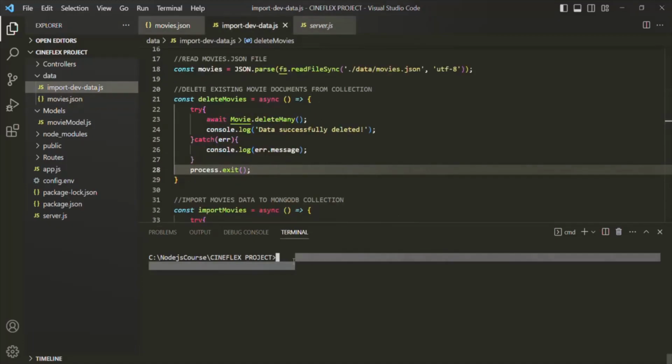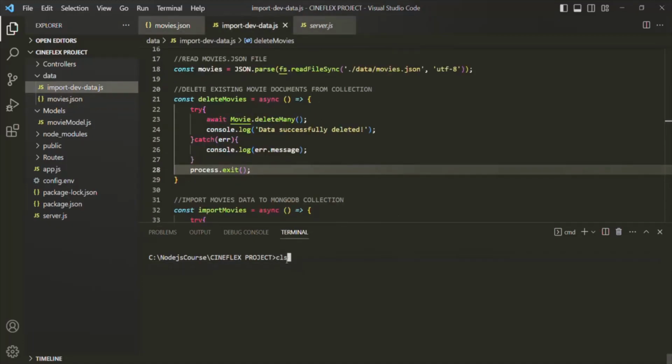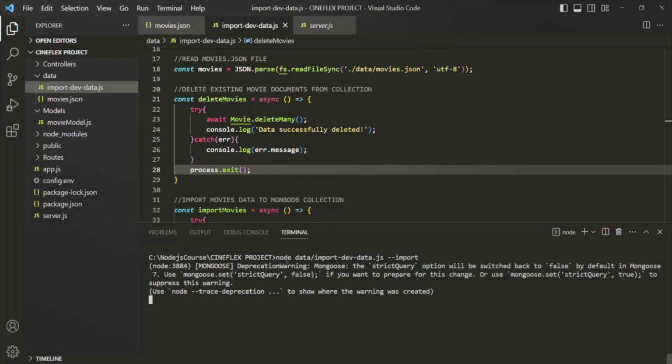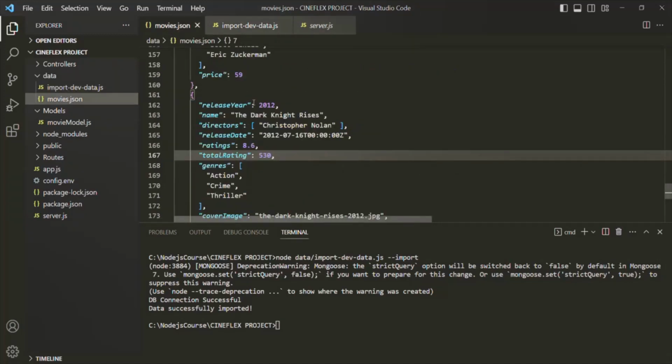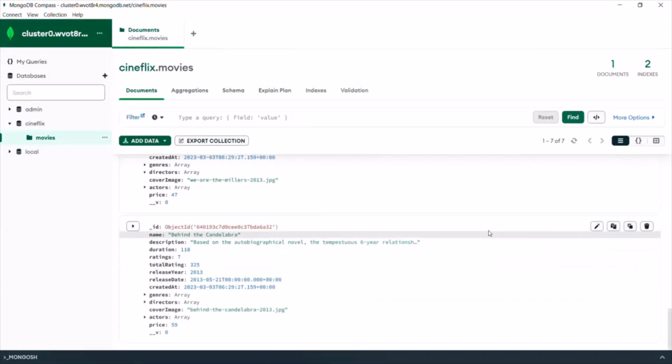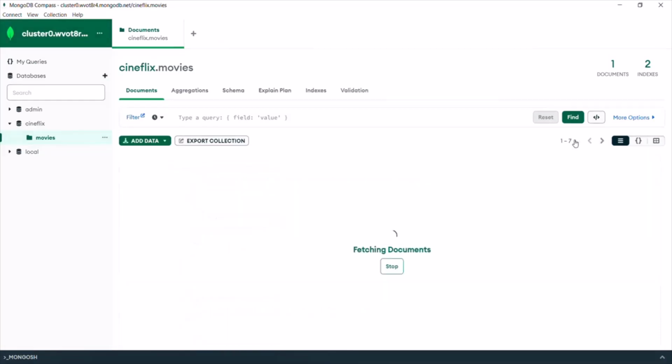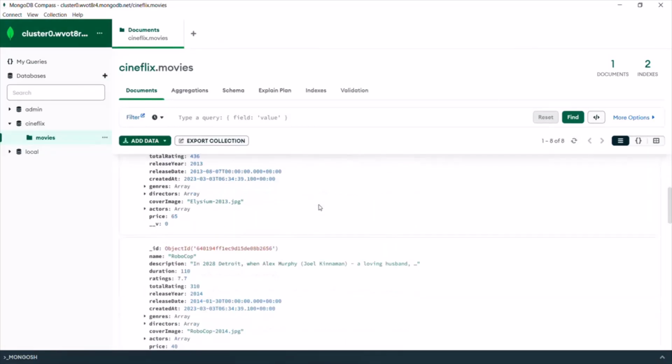And now let's run the script. This time we are going to run this script with the import option. Let's press enter. So DB connection successful and data successfully imported. Now all the movie objects from this movies.json file have been imported into the MongoDB collection. So if we go to the MongoDB collection and refresh, we should have all the movie objects here.